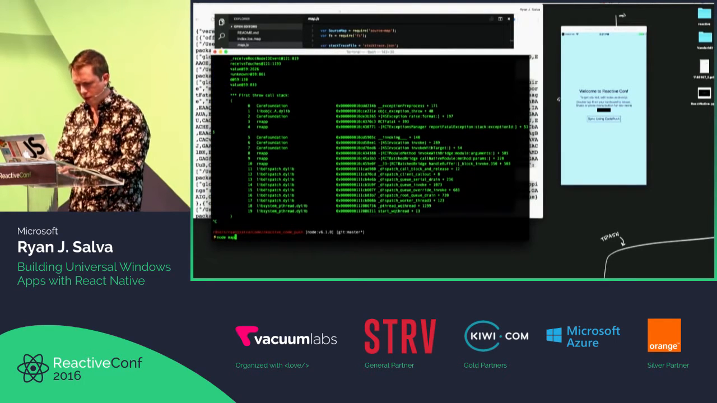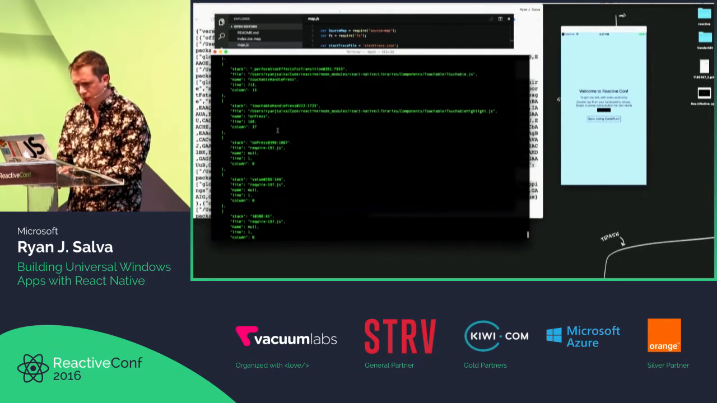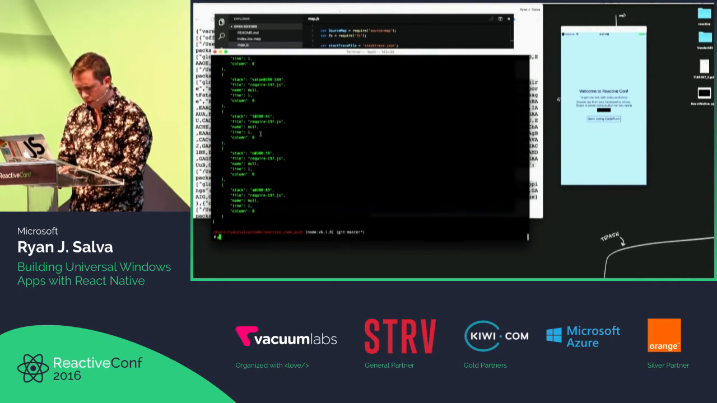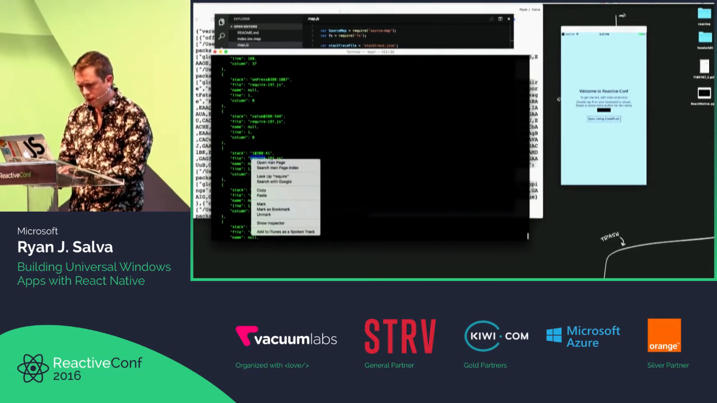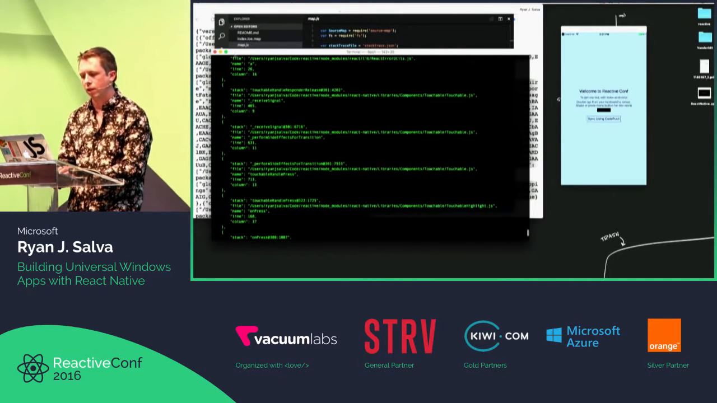So node map.js, and here we go. Here you'll see our stack trace for this guy. This is telling us what happened at each line. Now at require 97.js, there was an error on line 1, column 0, and so on down the line.